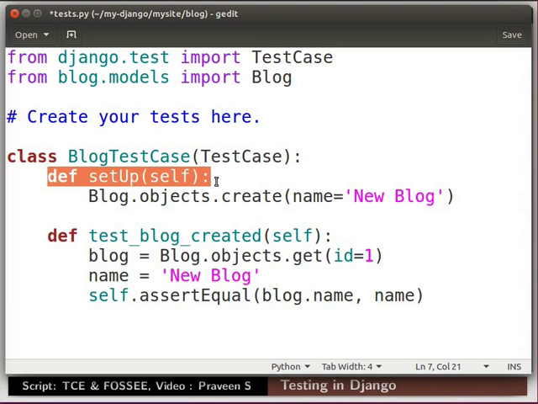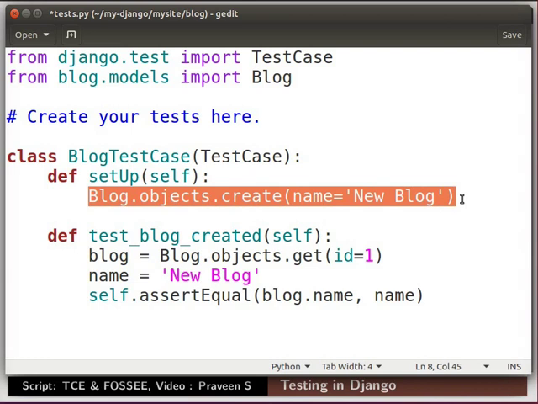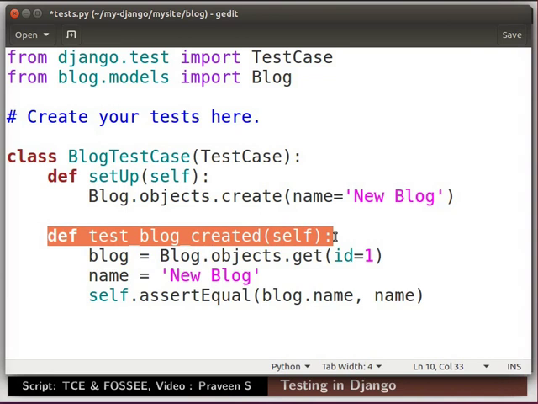Whenever the test runs, first it will call the setup method. Setup runs once for every test method to set up clean data. So, in the setup, a blog is created. Here, a method test underscore blog underscore created is defined to test the blog which is created. Class test case methods begin with the name test. Django's test runner runs these test methods.